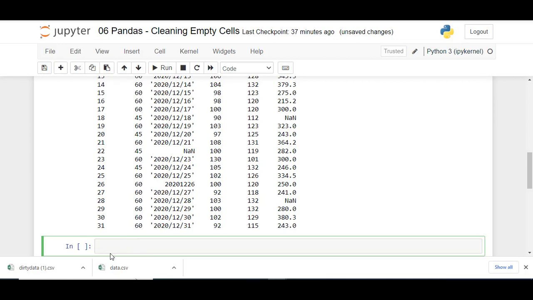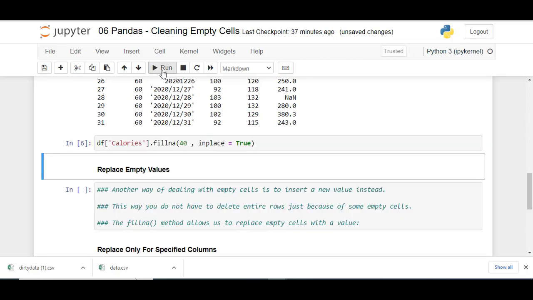I'm going to say df with the calories dot fillna. So if we are filling NA, I just want to fill it with 40, and I'm going to say inplace. I'm going to separate it with a comma, and say inplace equals True. So by the time you do that, let's run the code and figure it out.